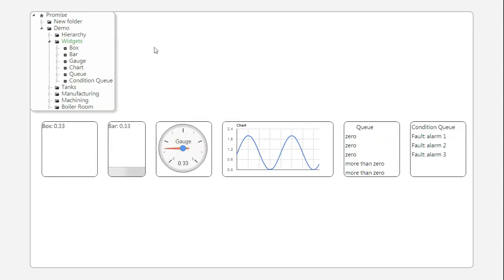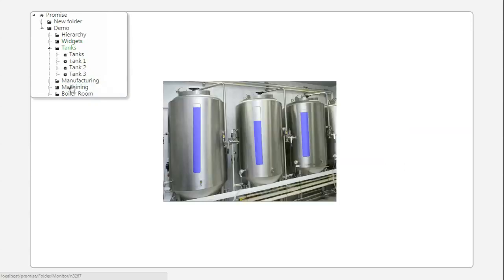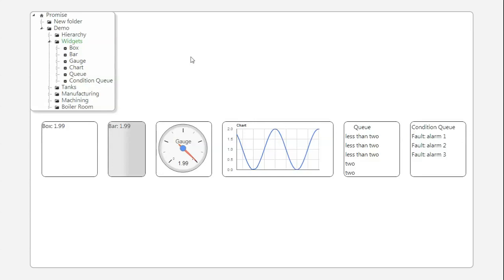A box is a one-dimensional widget for displaying any data type. A bar is a one-dimensional widget for displaying numeric data, normally as a percentage in a horizontal orientation. They are also useful for displaying fluid levels in a vertical orientation. A gauge is another one-dimensional widget for displaying numeric data.